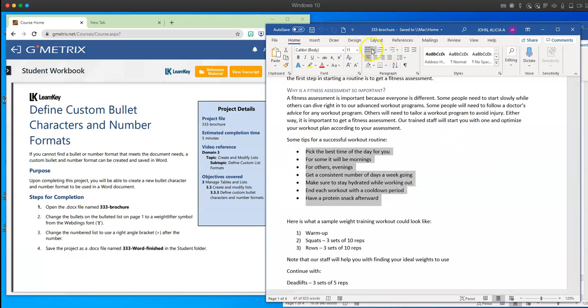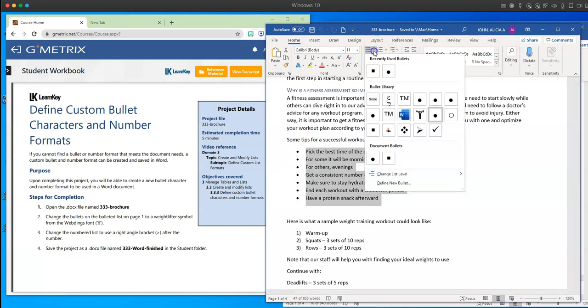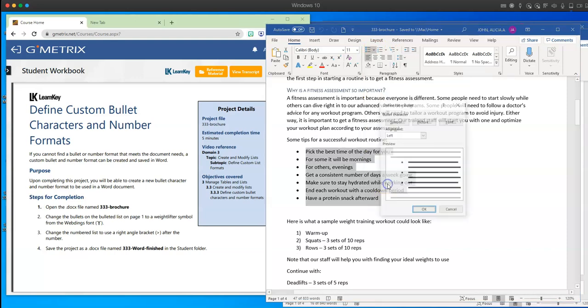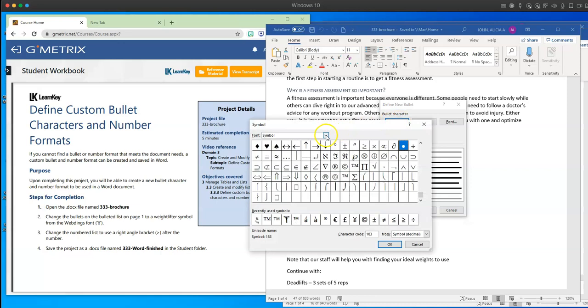Okay. Click on the drop down arrow next to bullets. And what are we doing? We are defining a new bullet. So click on defining a new bullet, and we will choose the symbol. And we're going to change this to Webdings. And the reason why we're changing it to Webdings is because it mentioned it right here in the instructions. It said Webdings font.